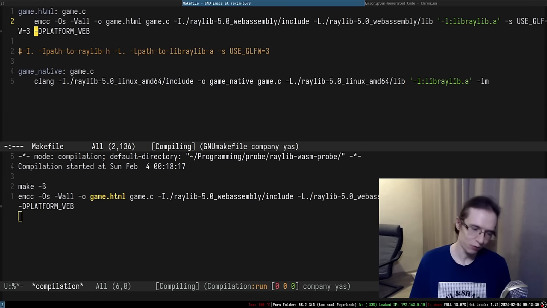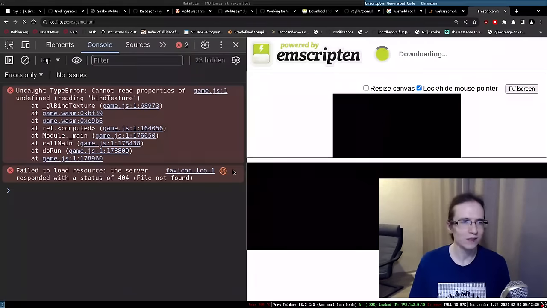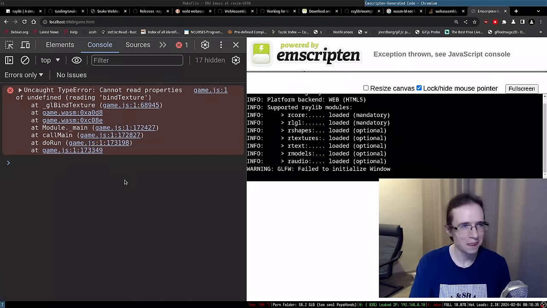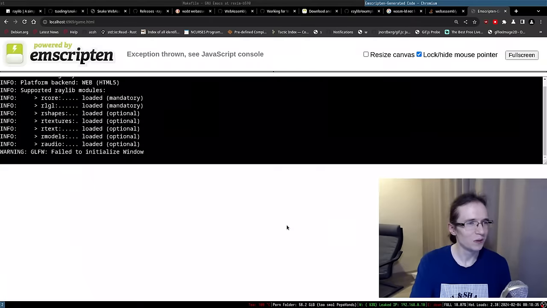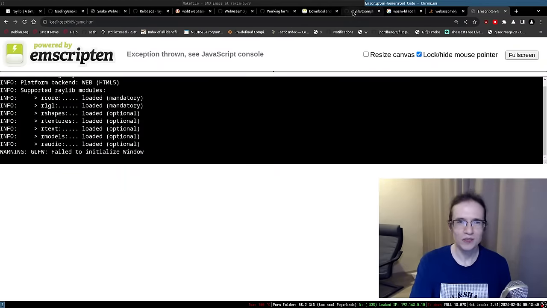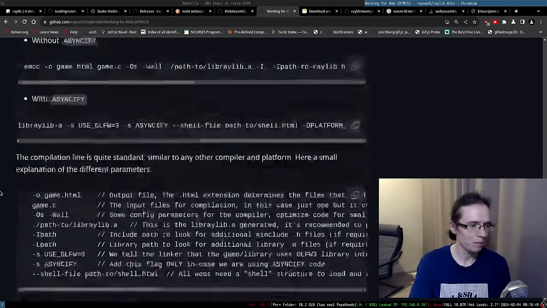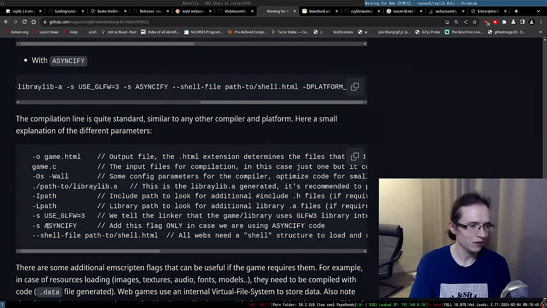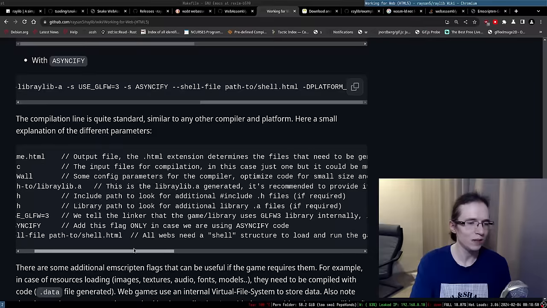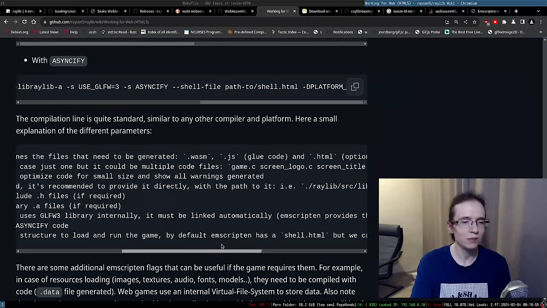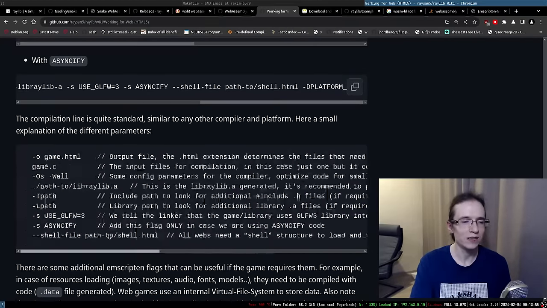Of course, you have to wait half an hour for these things to compile. Right. Nope. I don't really know what's up with that. So, did I miss anything, by the way? Maybe I just did something incorrectly. So, lpath. So, tell the linker that the game uses GLFW3 internally and must be linked automatically, provides the implementation.